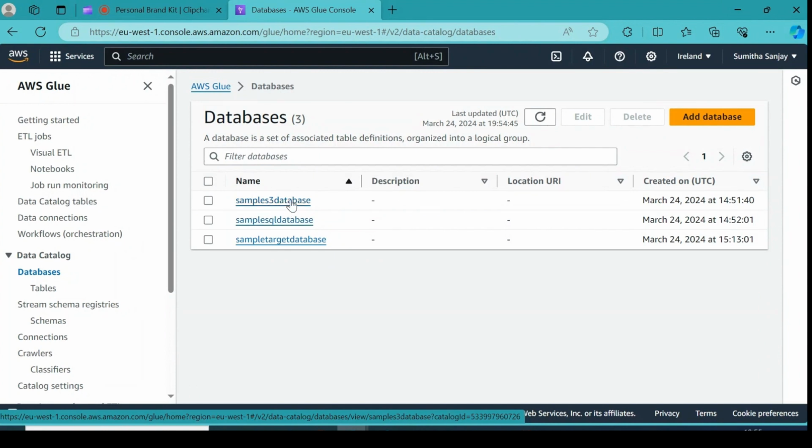Similarly, I've created a database to load the S3 data, the CSV data, and I've also created a sample target database. This is something that I'm not going to use for this particular use case, but it's there for you to hold data within your ETL job. When you create your ETL job through the visual ETL UI, you can use this data catalog for storing any data on a temporary basis or just before your transformation.